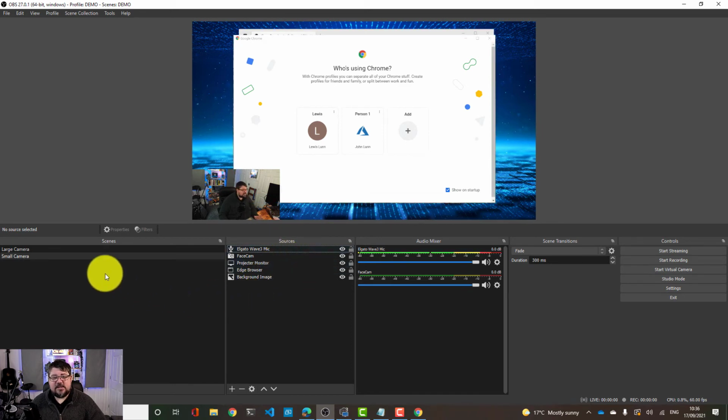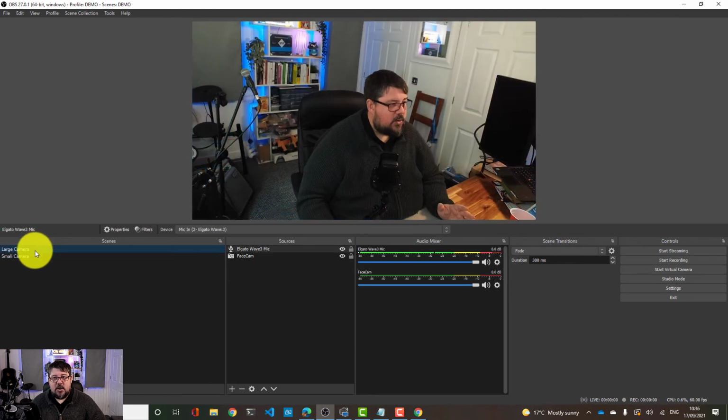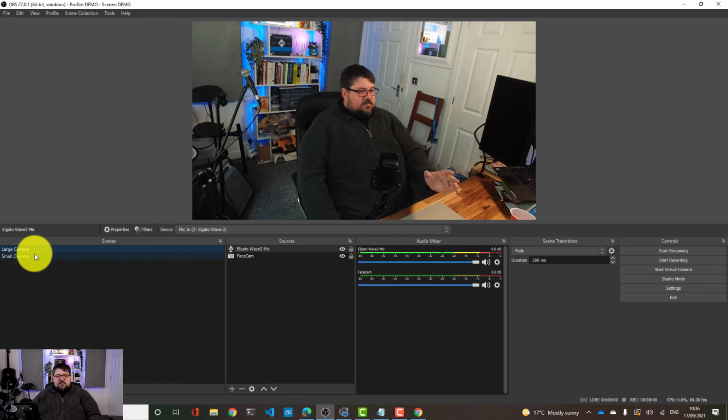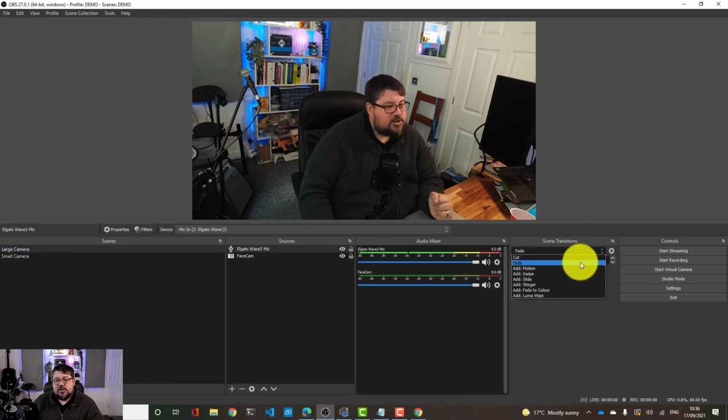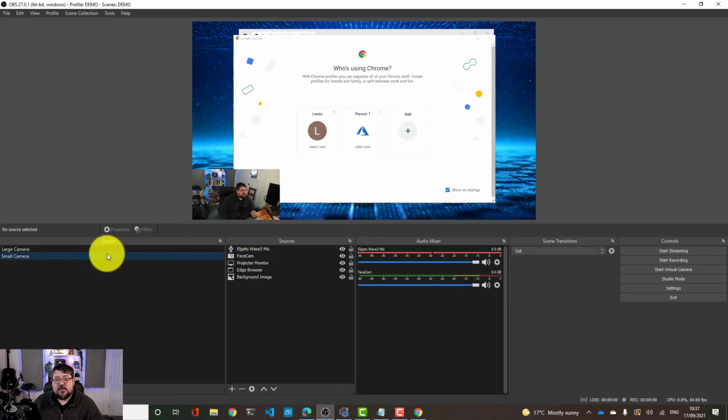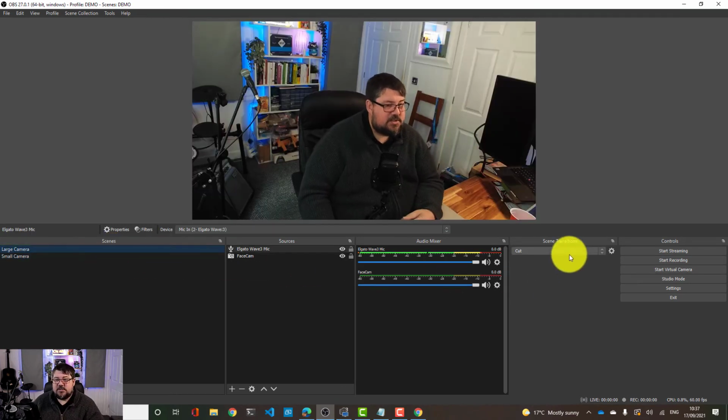So hopefully that's giving you a bit of an idea that we can now browse between two scenes, large camera and small camera. So at the minute you can see that those scenes, much like using a presentation piece of software, where you can fade between the two scenes. If we look slightly over to the right, you've got this concept of scene transitions, we can now select what kind of transition we want. Do we want a simple fade? Do we want a simple cut? Like if I select cut, it will just cut to each scene.